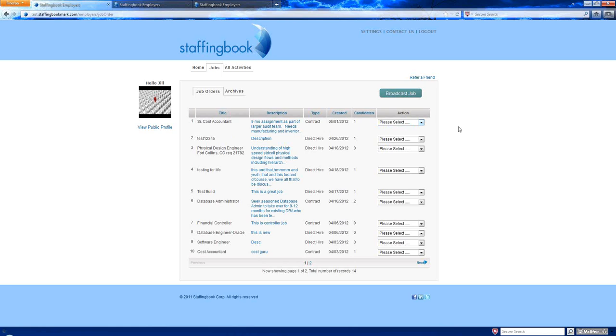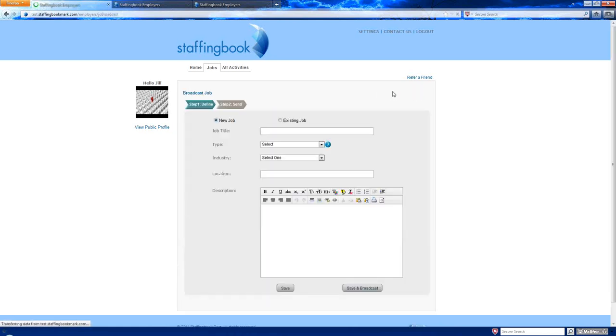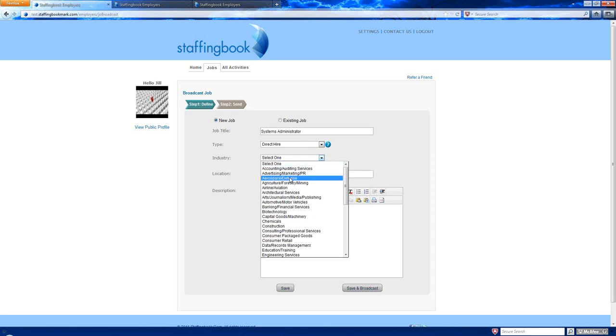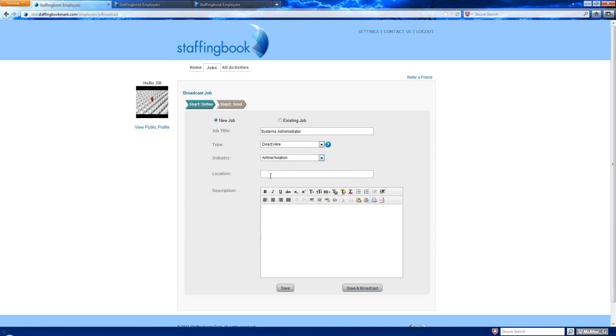But let's actually create a new job order. Imagine you're new to the system and you're just getting started, so you select Broadcast Job. And it's not an existing job, but a new job. Let's just say, for example, it's a Systems Administrator. And it's a direct hire position. And you are in the airline aviation industry. And the position is located in Boston.